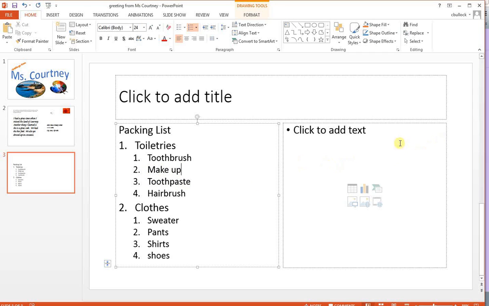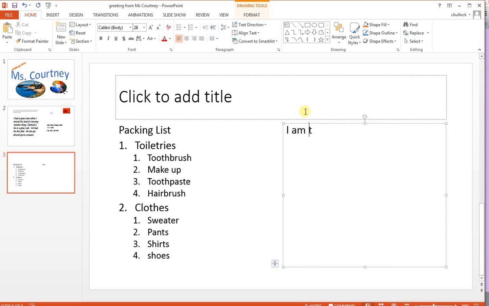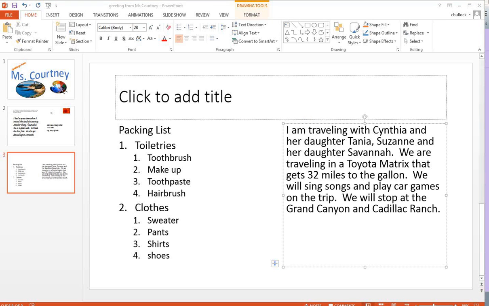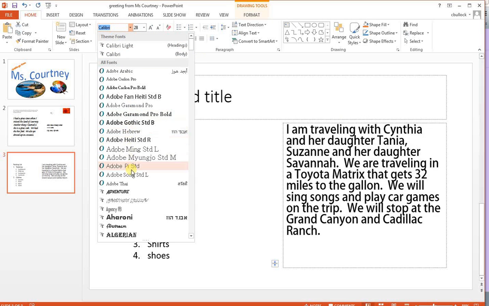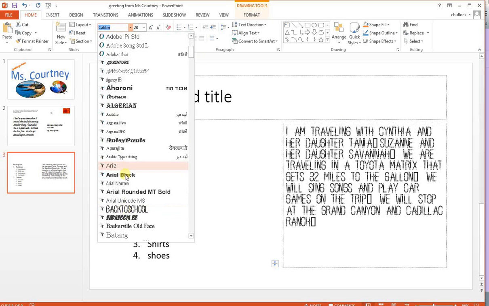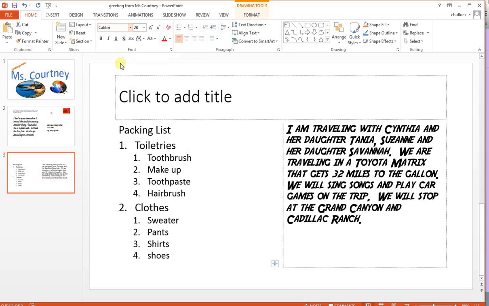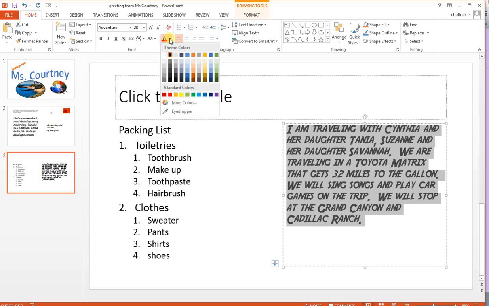All right. Now on this side, I don't need a bullet point at all. I'm going to put I am traveling with. Well, let me finish this. Okay, so once you've written your story, you can highlight your story by clicking and dragging over the whole thing and changing the font to something fun. Let's put something in there that's fun. And you can even change the color right here.